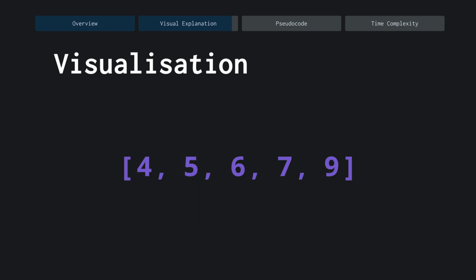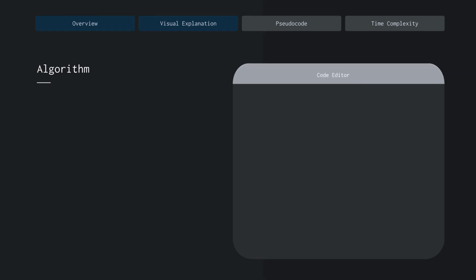If the list wasn't sorted after the third cycle, the algorithm would have continued to complete as many cycles as required until the list was sorted correctly. Here's a layout of the algorithm and pseudocode for the bubble sort algorithm, so you can try it for yourself in your favorite programming language.